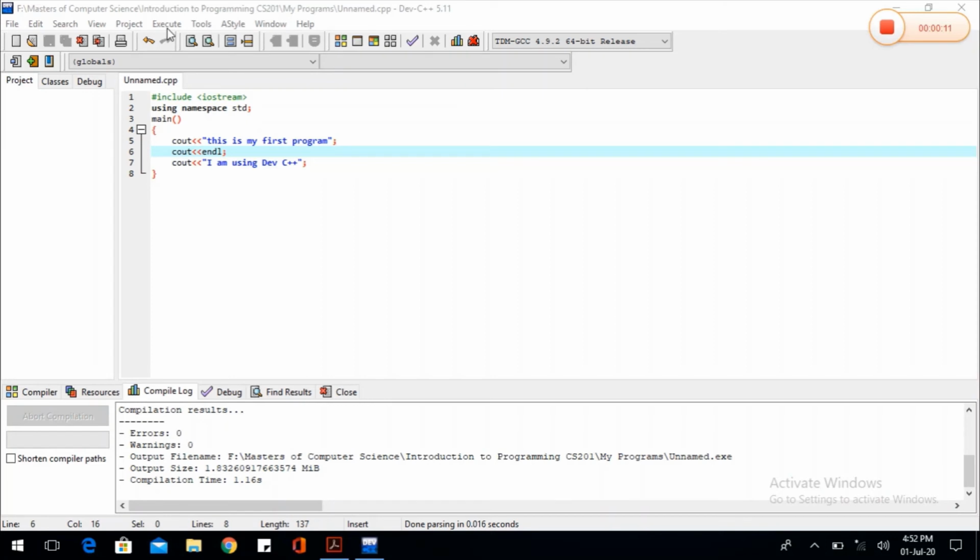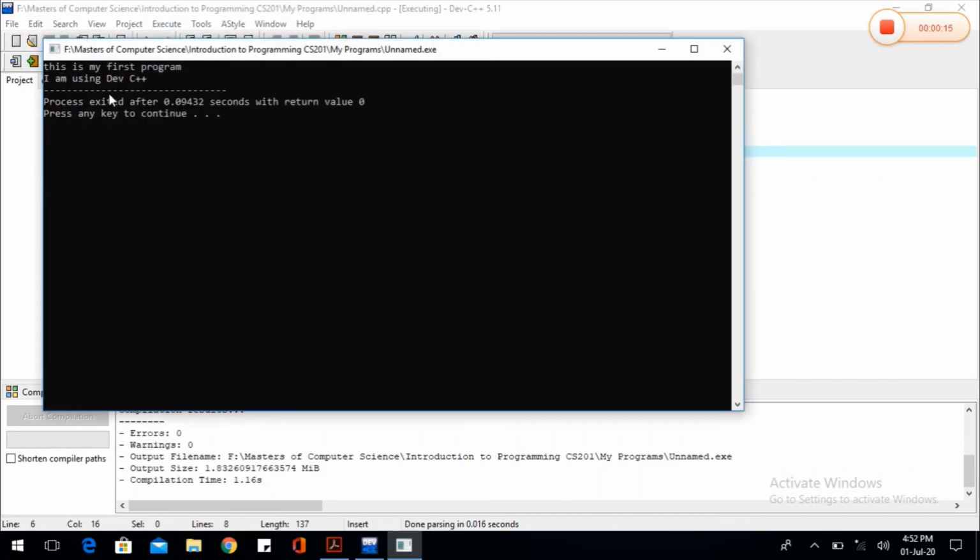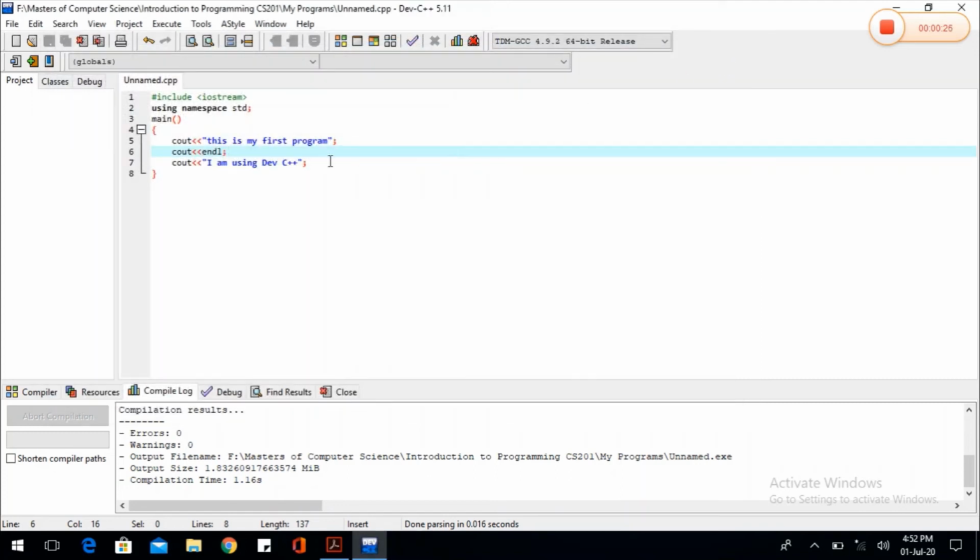As we have compiled the program already, now I am going to run it. So here you can see that our two statements are displayed separately. First line, then this is the second line. So this is the first way of separating the two lines or ending a single line.